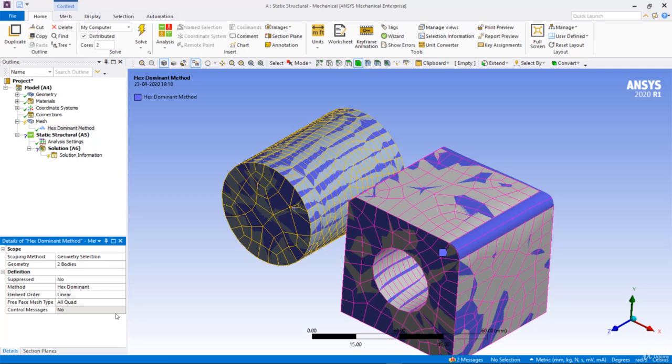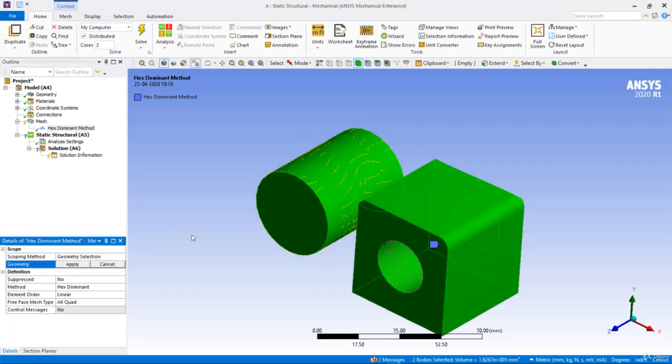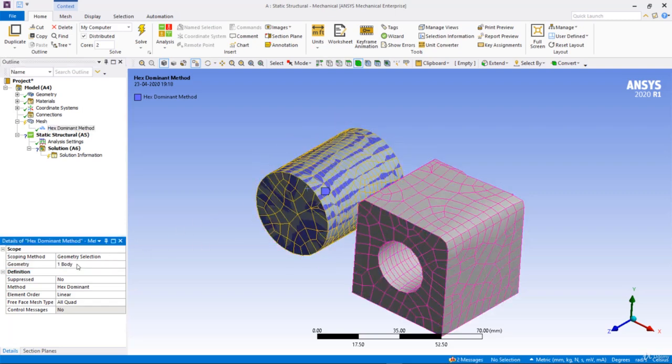They should not contain triangular elements, and that is why, as you can see on this particular body, with the hex dominant mesh we have selected, it has failed. But if I select only this object, because from experience and from simply seeing we can say it is a sweepable object, it can more efficiently generate a hexahedral mesh. So I will select only this body and press apply.